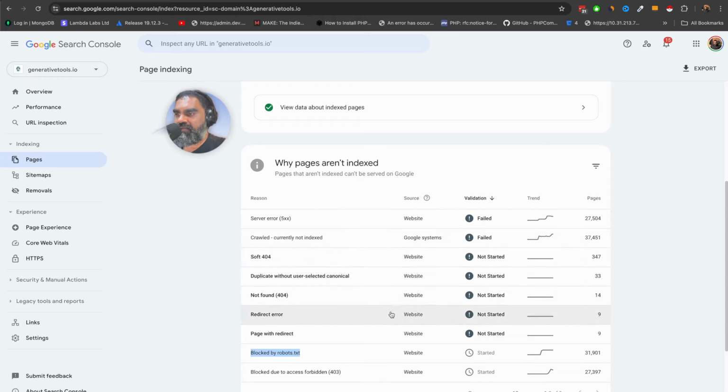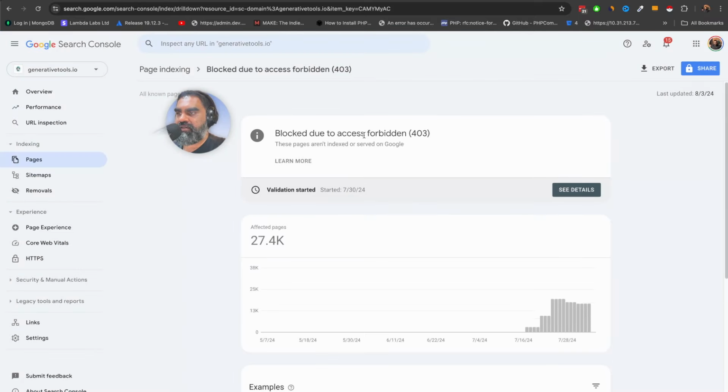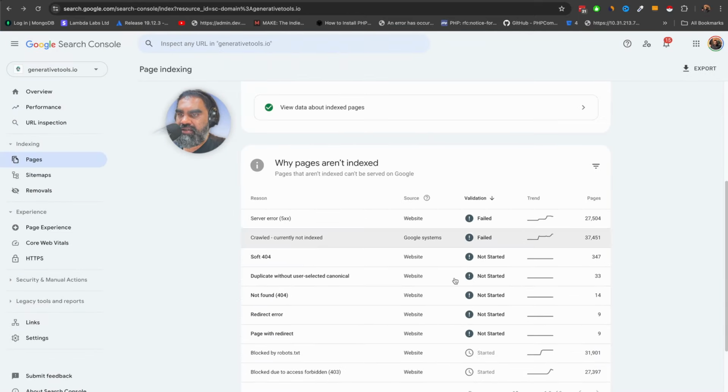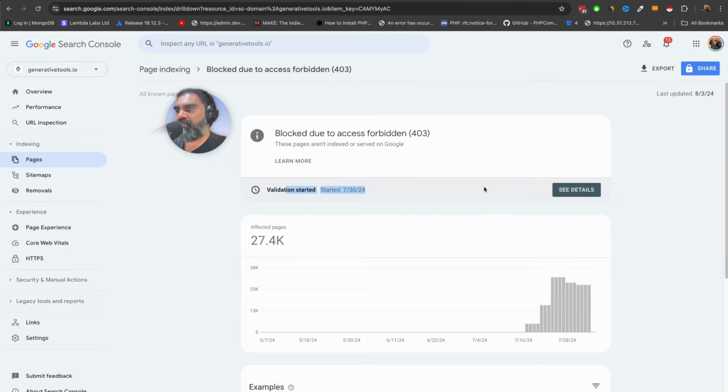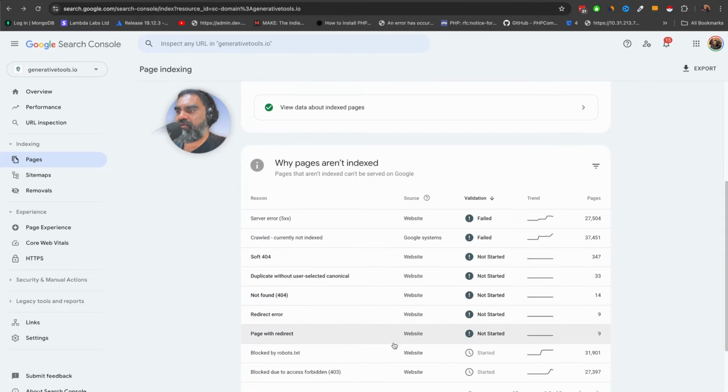That is also summarized here. Soft server error, 403. These are all rate limited errors, but it is coming down. You can see that small dip. So I've asked Google to revalidate it again. So it's coming down bit by bit. But this revalidation process actually takes a bit more time.